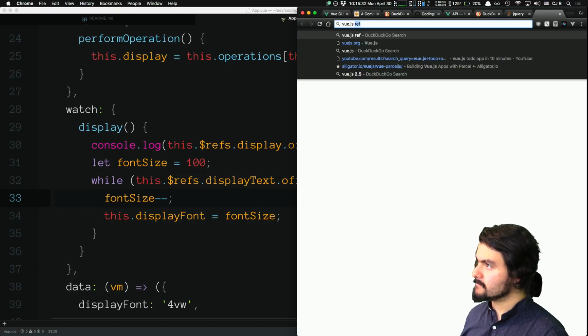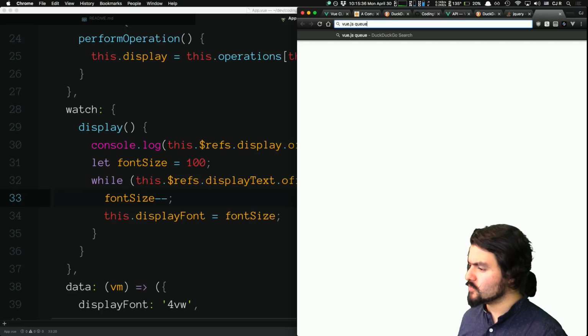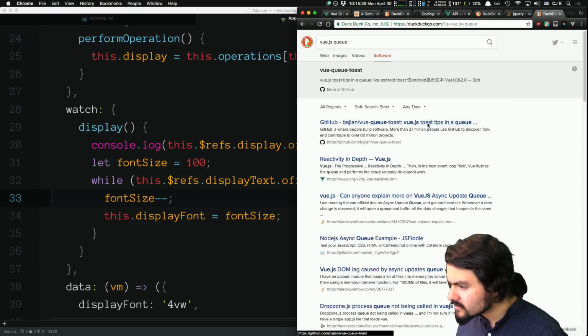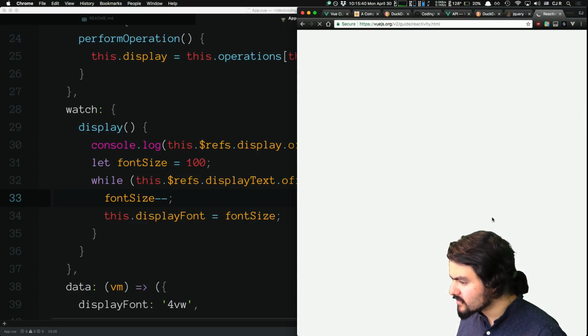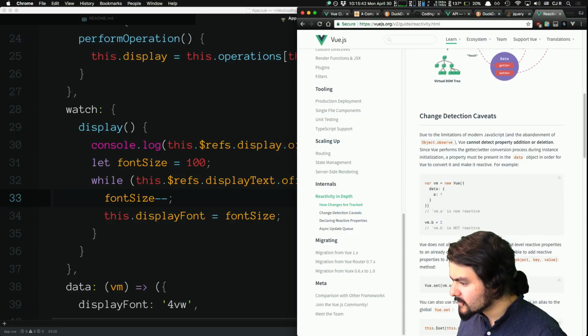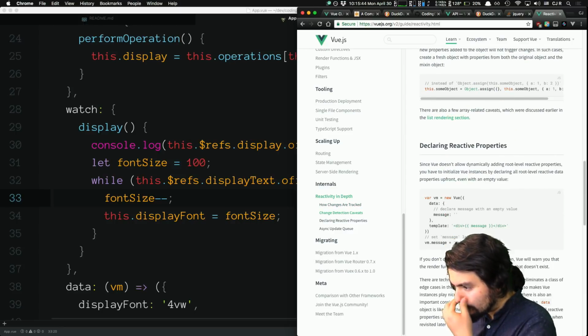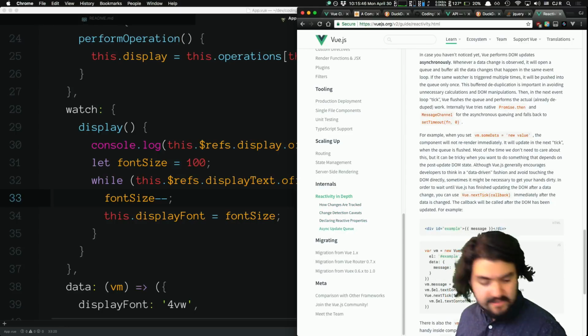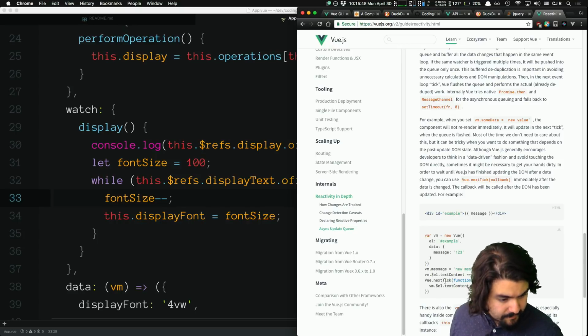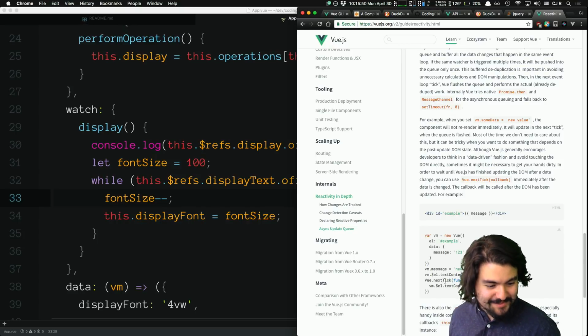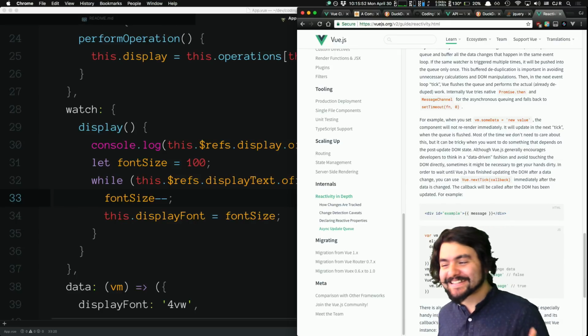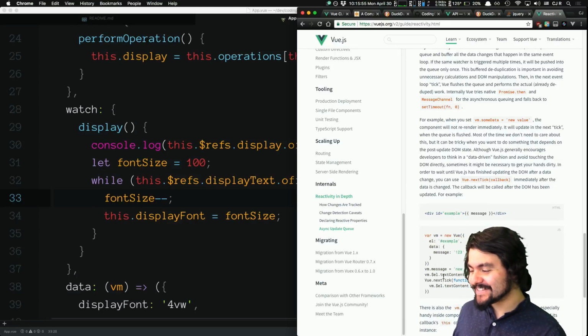The queue, dealing with the queue, reactivity and depth. Async update queue, next tick. Yeah, next tick, that's the one I want. Next tick callbacks will drive you crazy here. I guess that's true because I have to wait for the next tick.